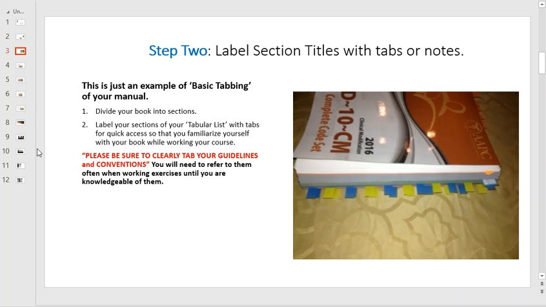Okay, step two, labeling section titles with tabs or notes. Your section titles would be those different alphabet sections in your CM manual that will lead you to coding correctly. You want to label those so that you'll be able to get to them quickly.